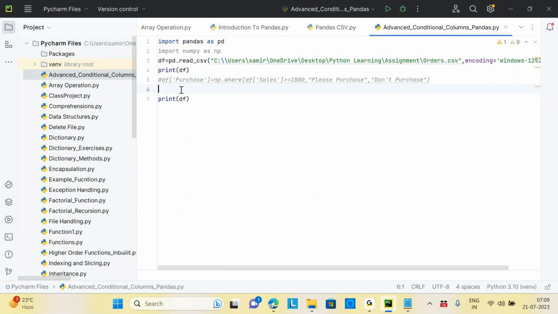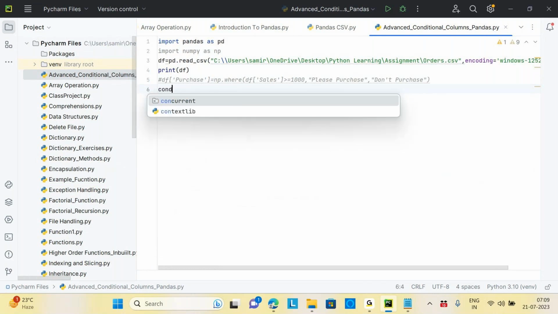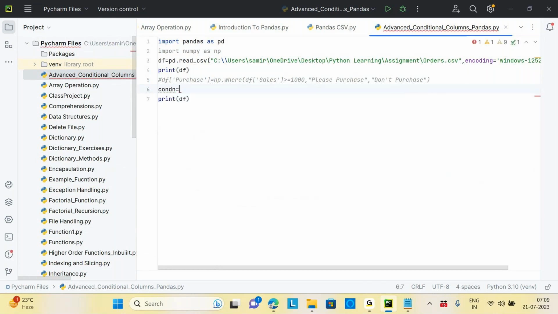First I want to create the conditions. Let's create the conditions. I want to create the conditions as a list. So I say df['sales'], the first condition is greater than or equal to 1000, and df['sales'] less than 2000. This is my first condition. Then I will repeat it for the 3rd and 4th conditions.